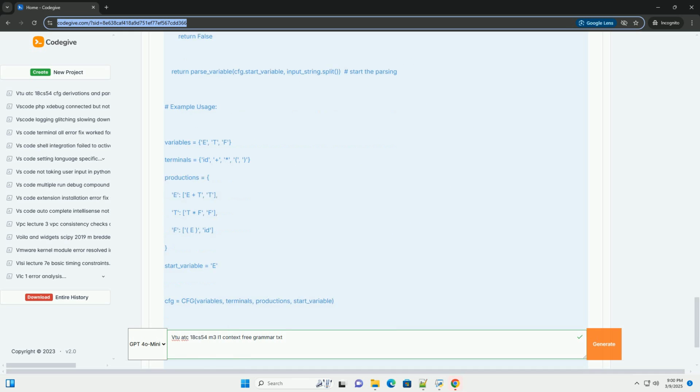If the symbol is a variable, it recursively calls parse_variable to try to parse the variable against the remaining input. If the recursive call fails, the production fails. If all symbols in the production are successfully matched, the production succeeds, and the function returns true. If no production can be successfully matched, the function returns false.